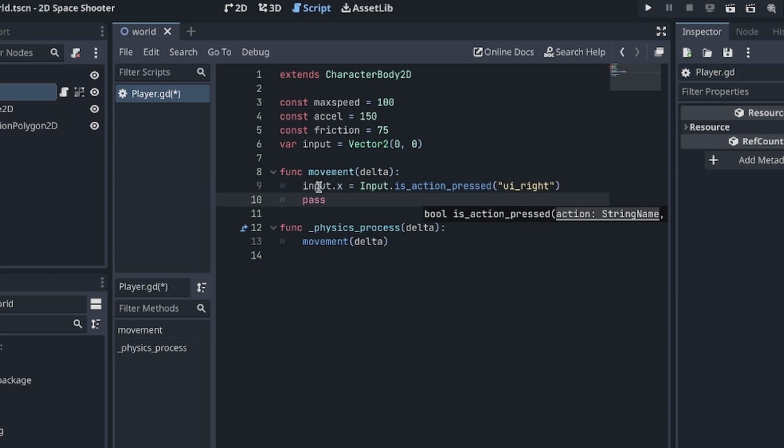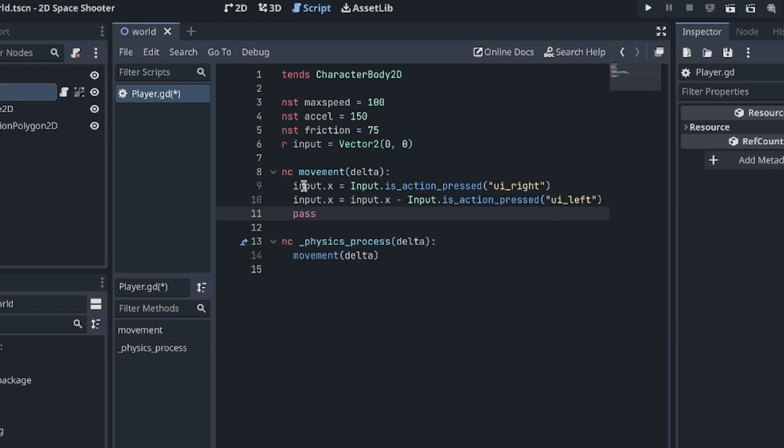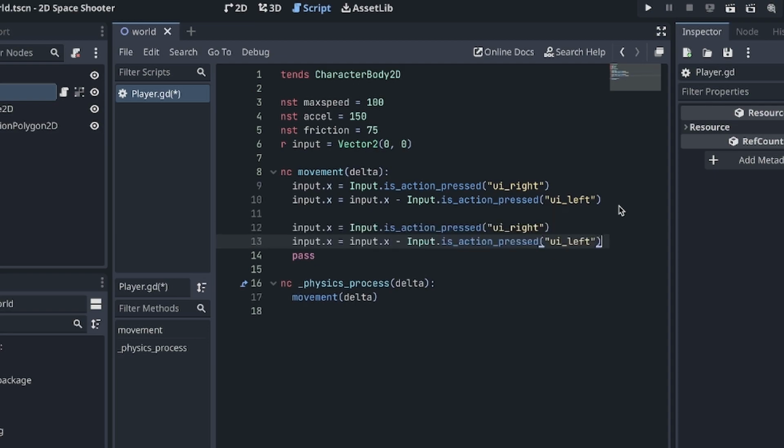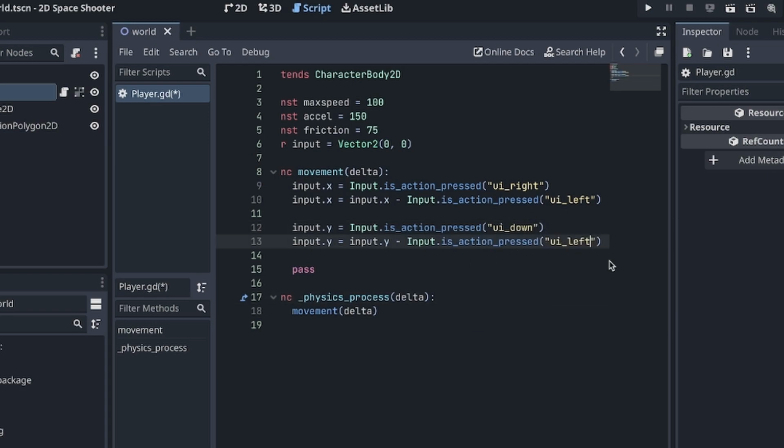In the Vector2 space in Godot engine, if you're going to the right, you've got to be going in a positive direction. While going to the left in Vector2 space, you're going to go in the negative direction. So that's why I'm putting input.x equal input.x minus Input.is_action_pressed ui_left. Next, we're going to do Y for our up and down. There's a particular thing about Godot here, which is that going down in Vector2 is actually going in a positive direction, while going up in Godot is actually going in a negative direction.